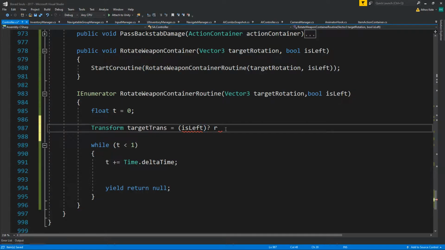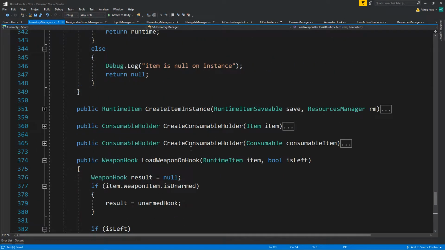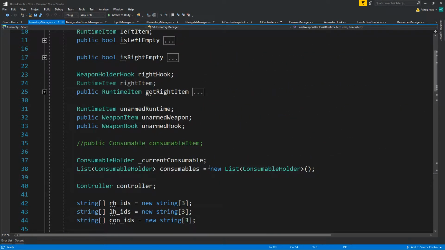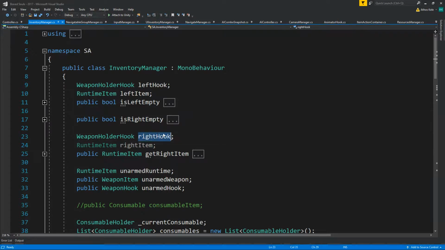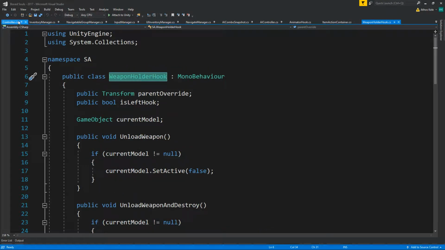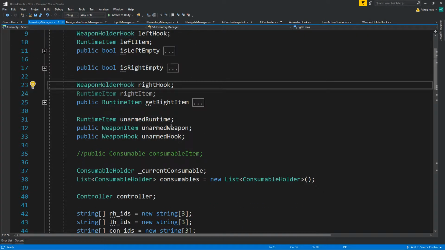And do we have a right hook? How do we use the weapon holder hook? Do we have any in here? We don't, because we have it on the inventory. Let's see. We have a weapon holder hook and a left holder hook. Is this like that? Okay, that's a MonoBehaviour. Okay, we need to have access to these two, so let's make them public.